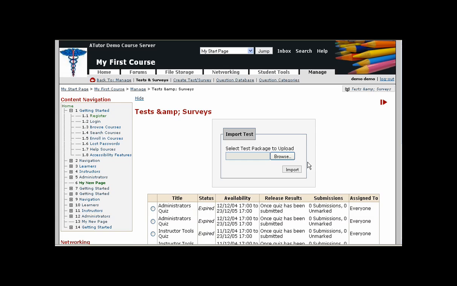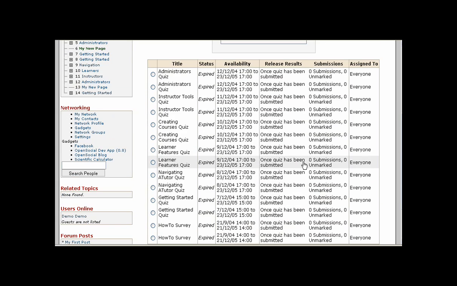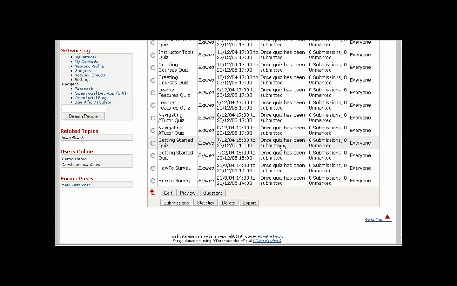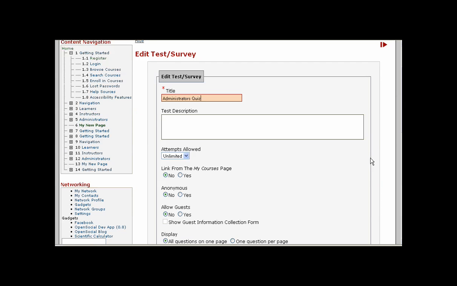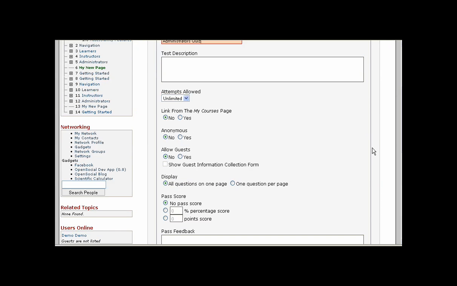So a quick look at tests and surveys. You can see in this case, we've got a bunch of different tests, each of which are duplicated because we started with a backup of a course and then we imported another backup of a course. So you can take a quick look at the tests now.